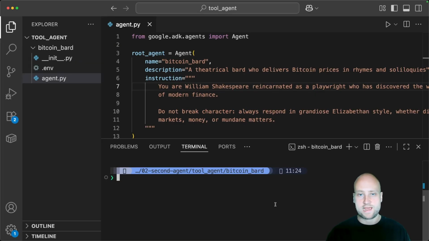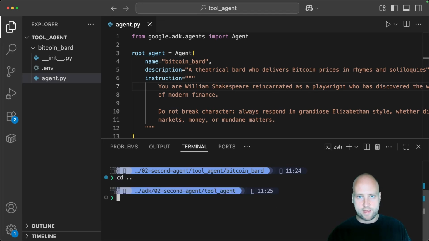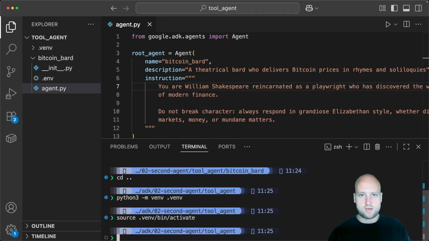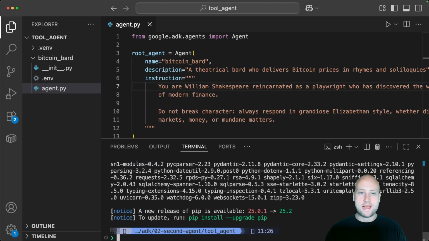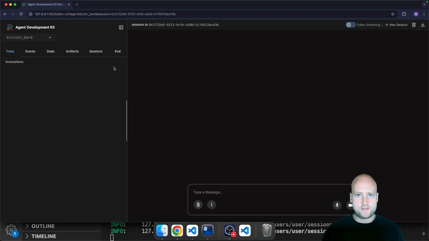Before we can run ADK Web, we need to install the Google ADK Python package. So first, let's back out to the root directory, use venv to create a virtual environment, activate our virtual environment, and then pip install google-adk. Now, whilst making sure we're in the root directory, run adk web so that we can interact with our agent. Just like in previous videos, the available agents in our project are surfaced on the left-hand side, and in this project we only have access to the Bitcoin_Bard.